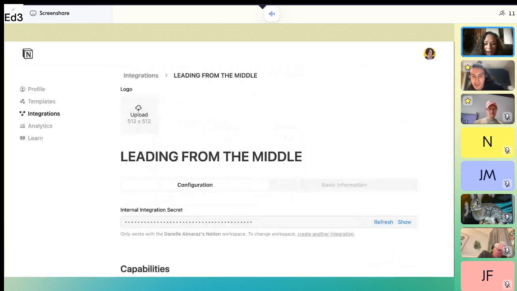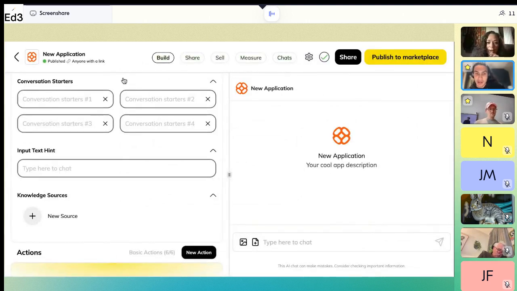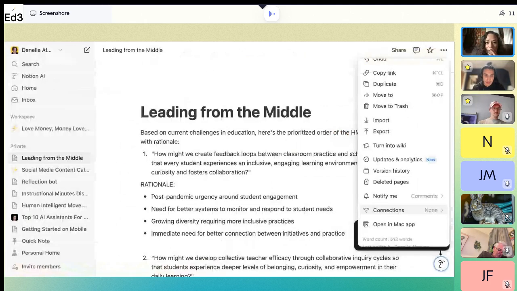Cool. So now go back to the specific page that you want to connect to. Sorry, the specific Notion page that you want to connect to. Oh, got it. Okay, this is the page.